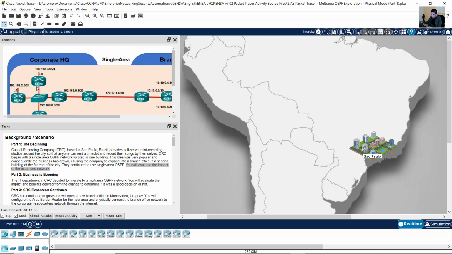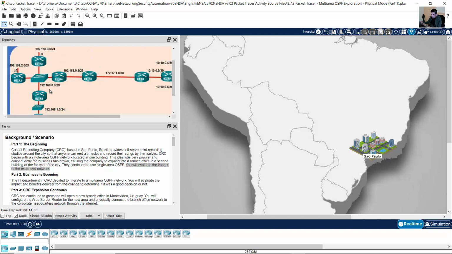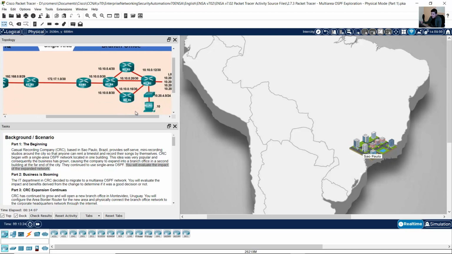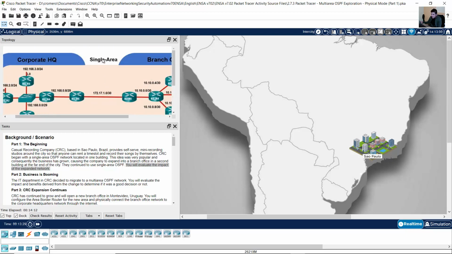Okay, this is the corporate office, HQ, and branch office using single area OSPF.